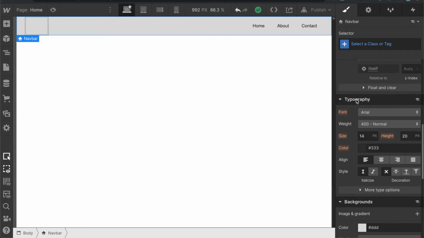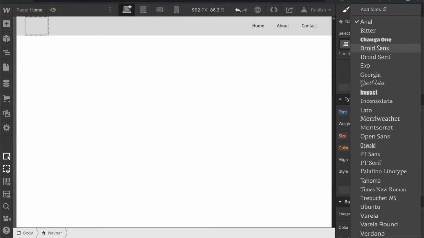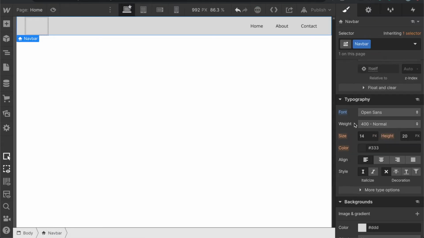And this is if you want to change the text of your actual nav links. So for instance, if I want to change this to a super bold thing, you can see that it changes here. I like Montserrat, it's pretty nice. Open Sans, Lato. I'll just go with Open Sans for this. Feel free to change whatever you want to.